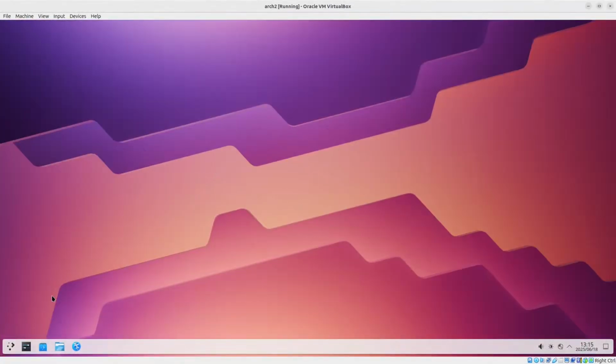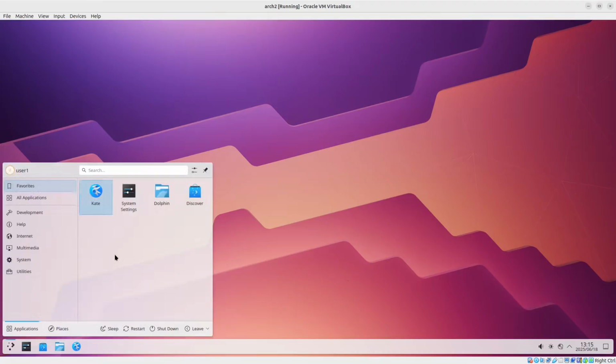Okay, let's maximize it. There we go, so now it scales properly. Everything is working. In our next video, we'll do an installation of Docker onto Arch Linux.